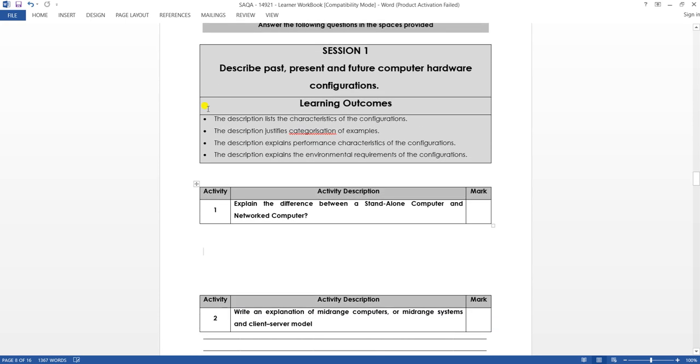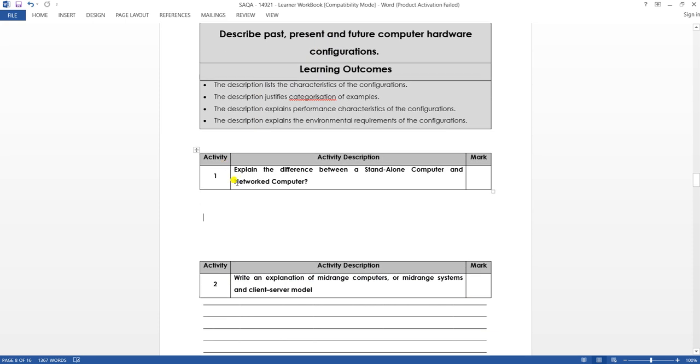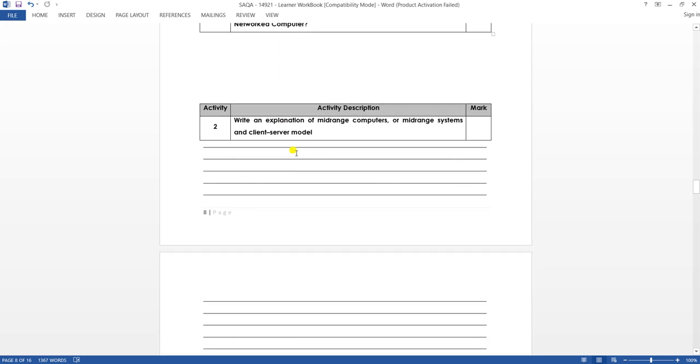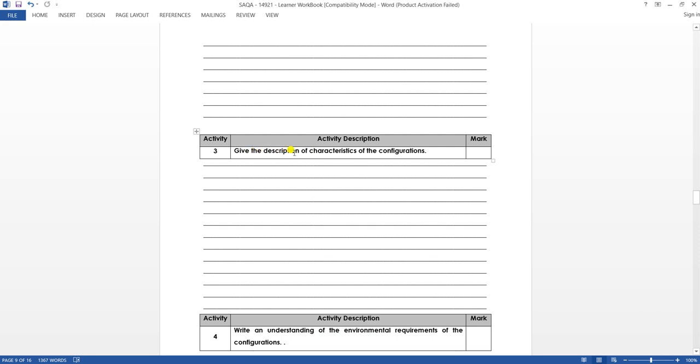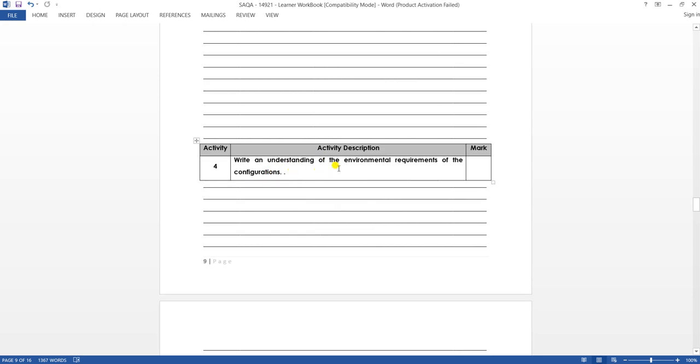For the activities from your learner workbook, for session 1, activity 1, you need to explain the difference between a standalone computer and a network computer. For activity 2, you need to write down an explanation of mid-range computers or mid-range systems and a client server model. Activity 3, you need to give the description of characteristics of the configurations. Activity 4, you need to write an understanding of the environmental requirements of the configurations.